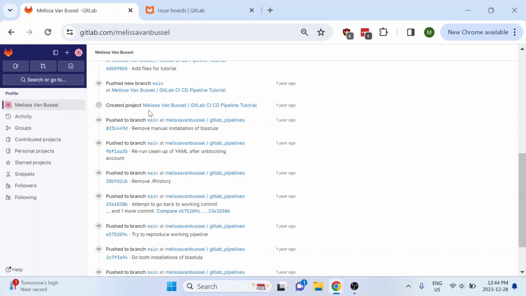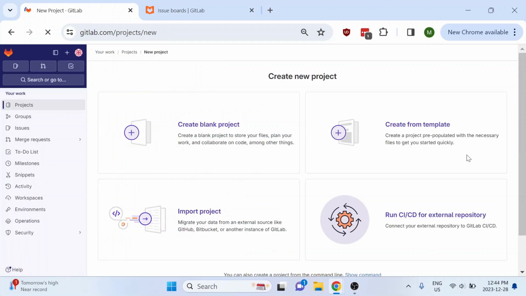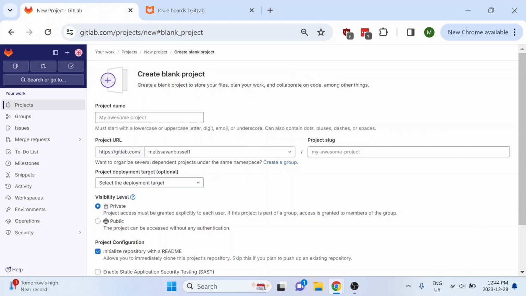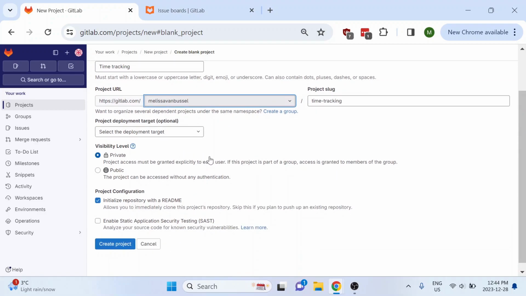I've already logged into my GitLab account, so I'm going to start by creating a new project. And you can only have one issue board per project, so I recommend creating a new project specifically for your time tracking purposes. I'm going to create a blank project, and I'll call this time tracking. I'm going to put it under my personal namespace. And for the visibility level, I'm going to set this one to public, since I'll share the link to all of this in the video description.